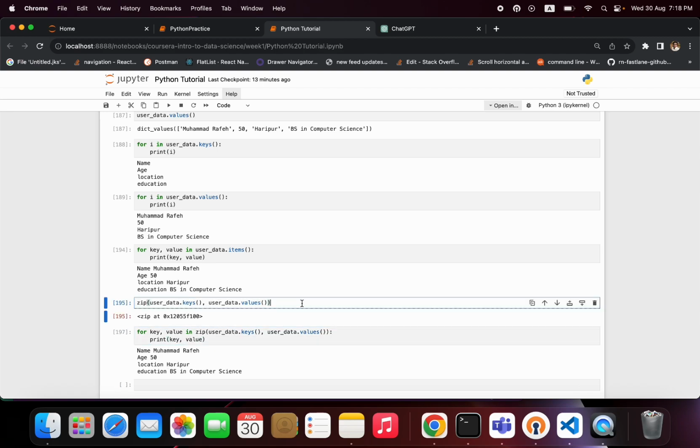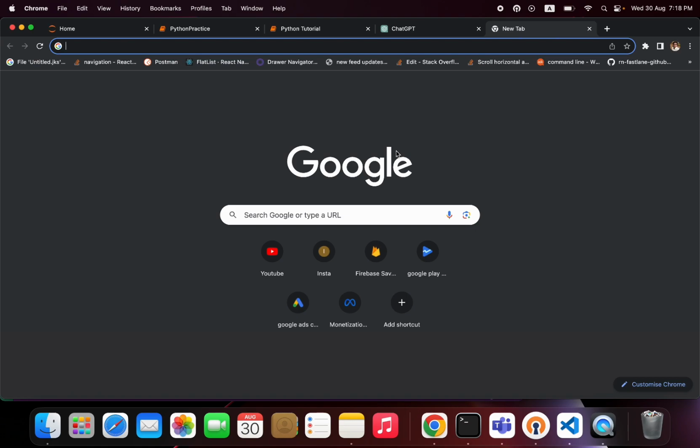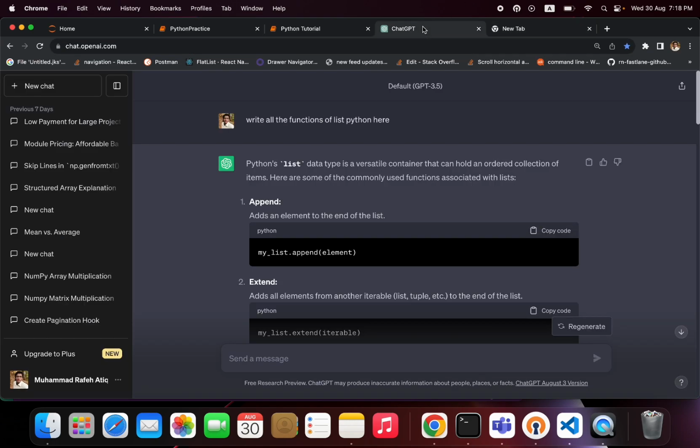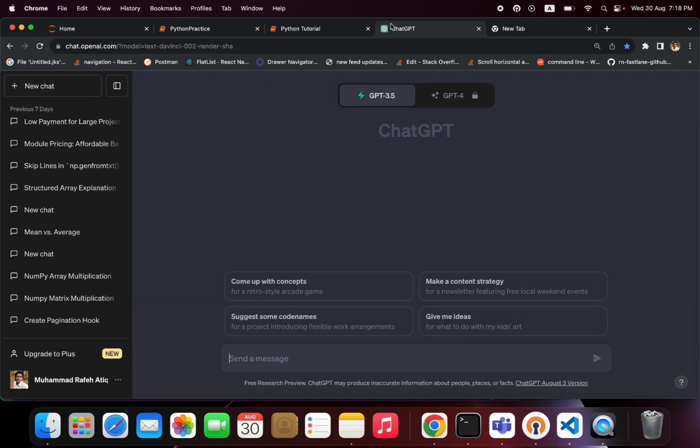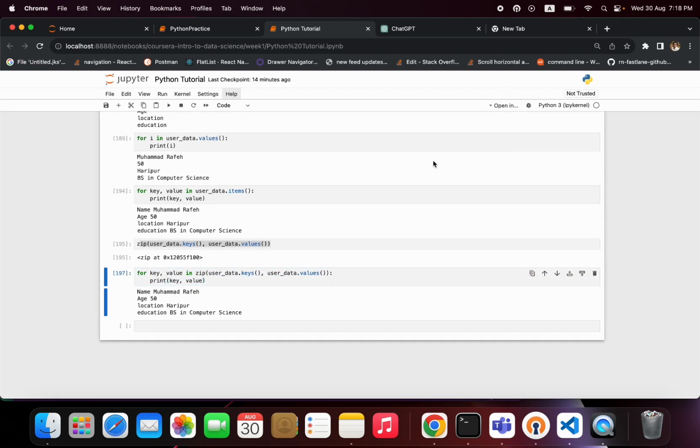So you can go deeper into these things. For more functions of dictionaries, you can search the internet and you will get all of the functions related to dictionaries, or you can also ask ChatGPT, and it would give you all of the functions of dictionaries too.